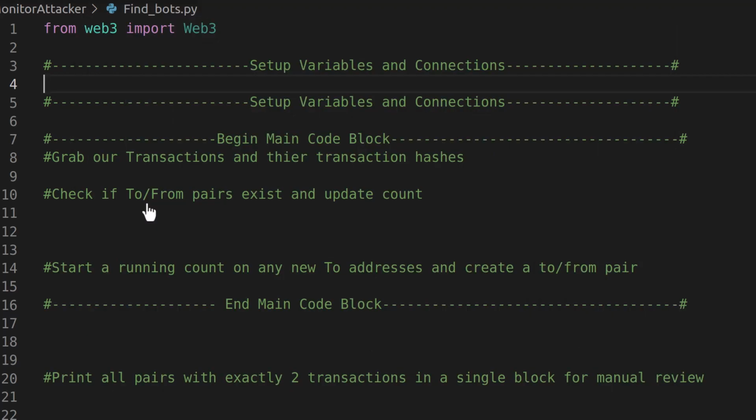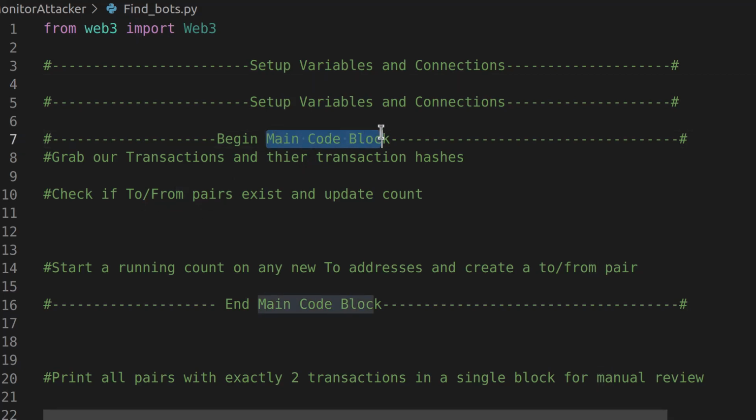So with those variables, we need to fill them up with data, and that's what we're going to do within our main code block. So what we're going to do is grab transaction hashes, and with those transaction hashes, we can look up the values in the transactions. And then once we have those transactions, we can look at our to and from addresses. We can create a pair dictionary with those to-from values.